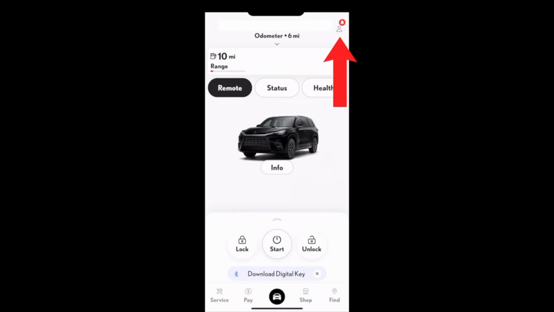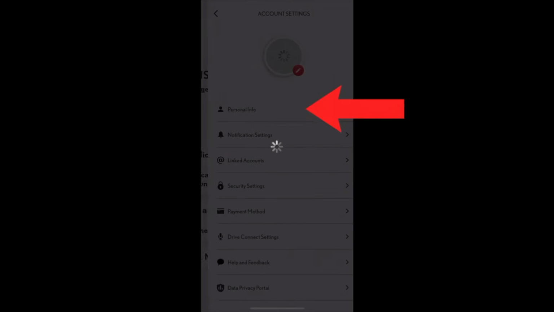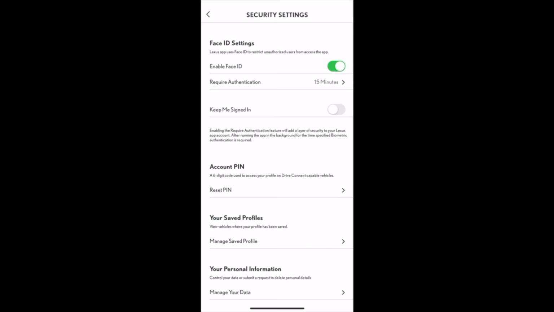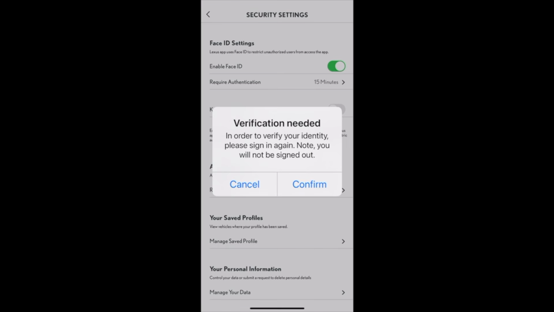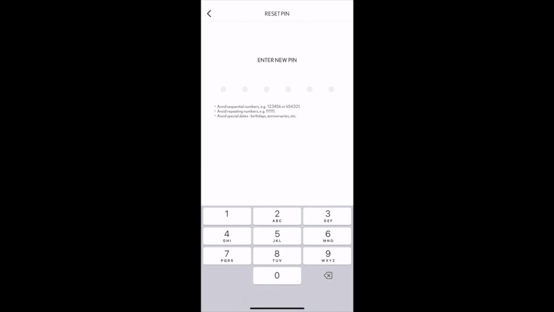Go ahead and click on the profile icon on the top right corner of your app screen. Then select Account and open Security Settings. Once you're in Security Settings, you'll be able to select Set or Reset PIN. The app is going to ask you to sign back in to verify your identity. Just choose Confirm and follow the sign-in process. If you've allowed Face ID to sign you in, you'll be signed in automatically. If not, enter your email and password for your Lexus account.